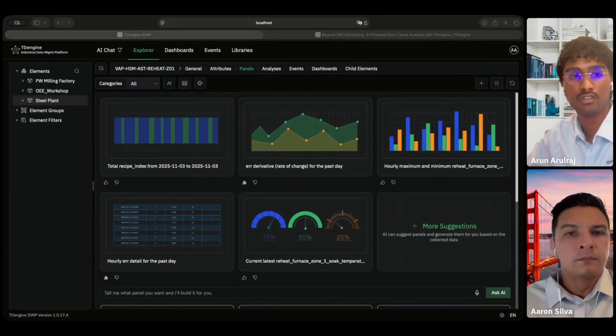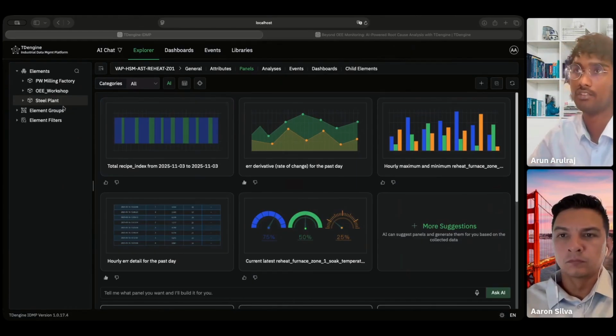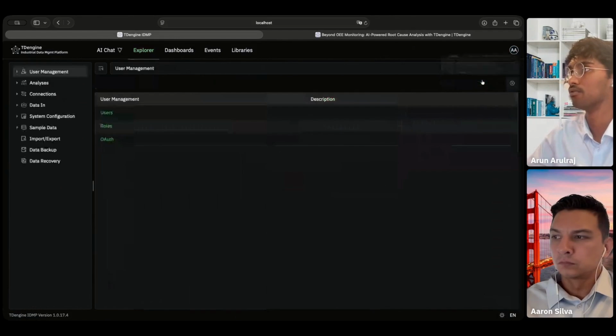And this is just the Explore page. It's got your elements tree over here. And what you're actually going to want to do at first is click the admin console. This is where you'll ingest your data.